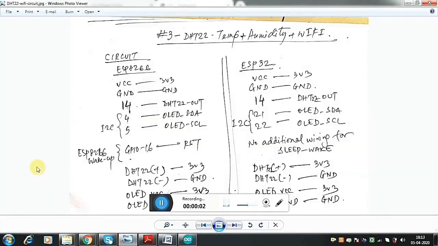So here is the circuit for ESP32 and ESP8266 both. So VCC to 3v3, ground to ground for both of them. You need not bother if you are using NodeMCU and ESP32, you just plug in your USB. Then pin number 14 is connected to DHT22 out, and OLED data and clock pins are connected to the I2C pins of ESP8266, which is data 4 and clock 5, and it's different for ESP32, 21 and 22.